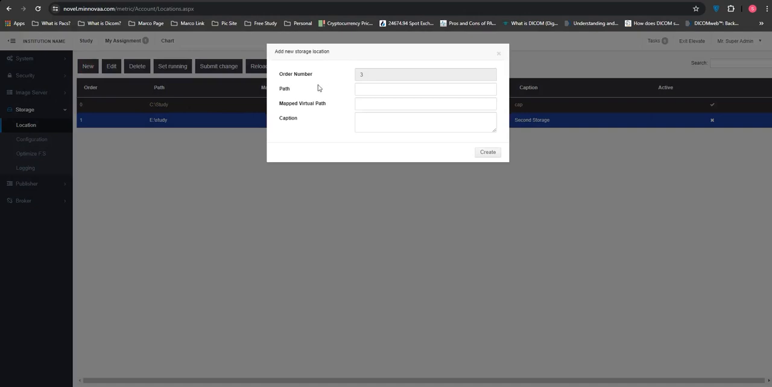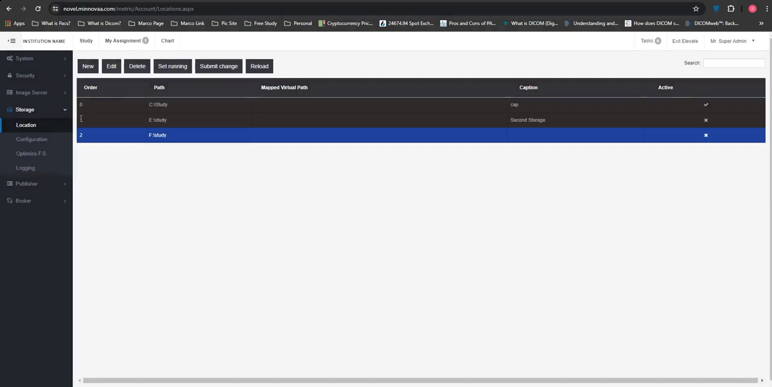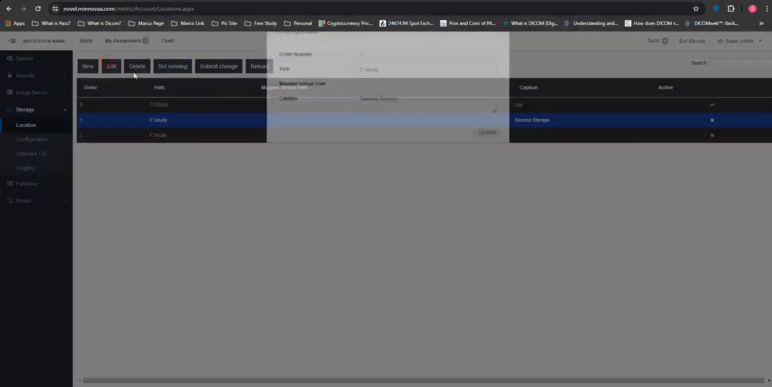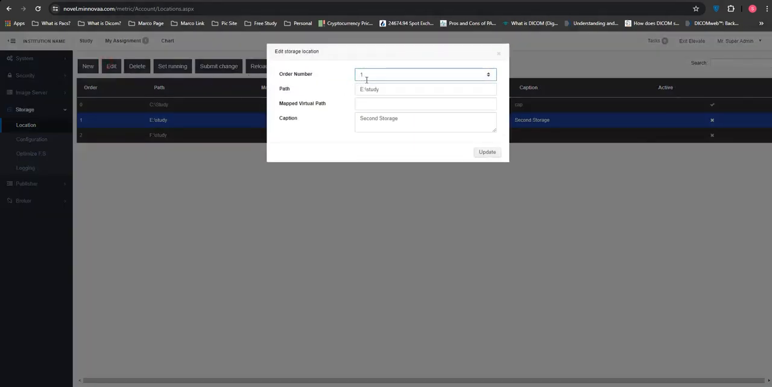Now let's define a third path. We see in the list that paths are added sequentially, but only one can be active at a time. We can also edit any of these entries by selecting the desired row and clicking Edit in the new form. In this mode, you can even edit the order to change storage priorities. For example, I can change the order of drive B.